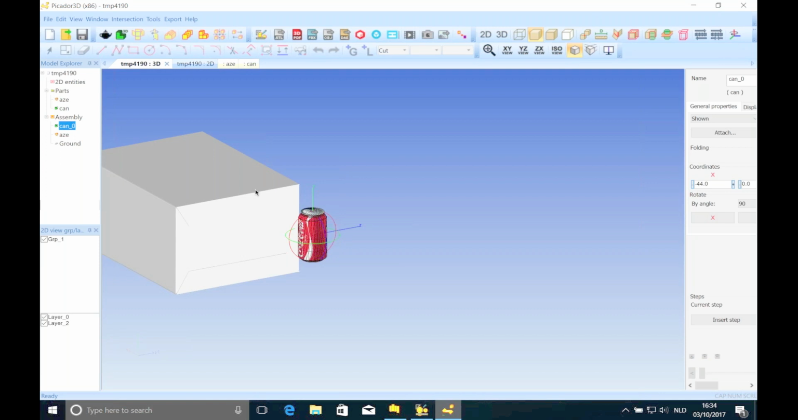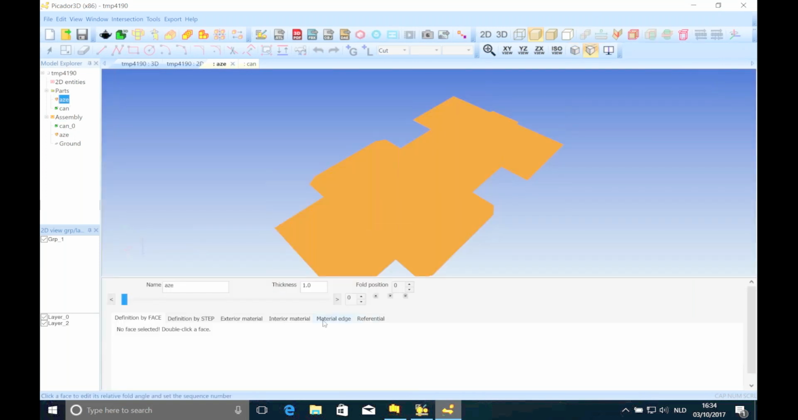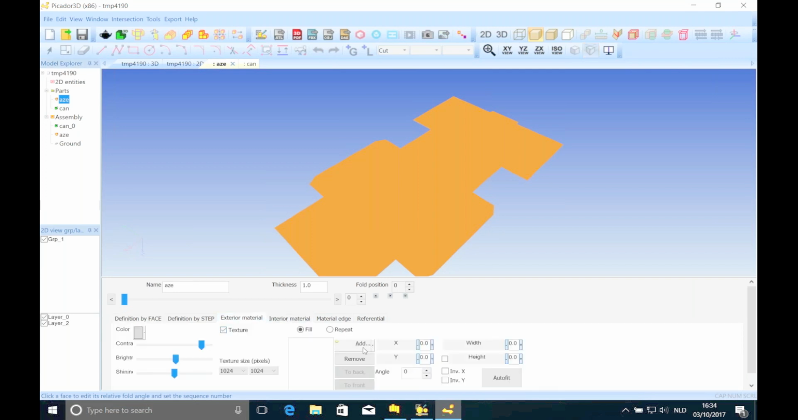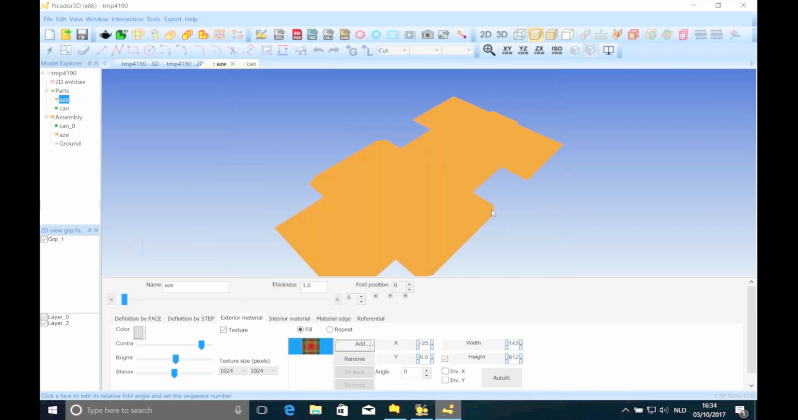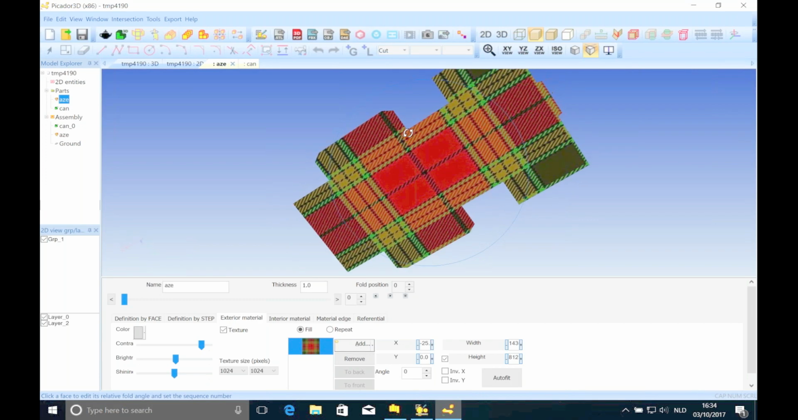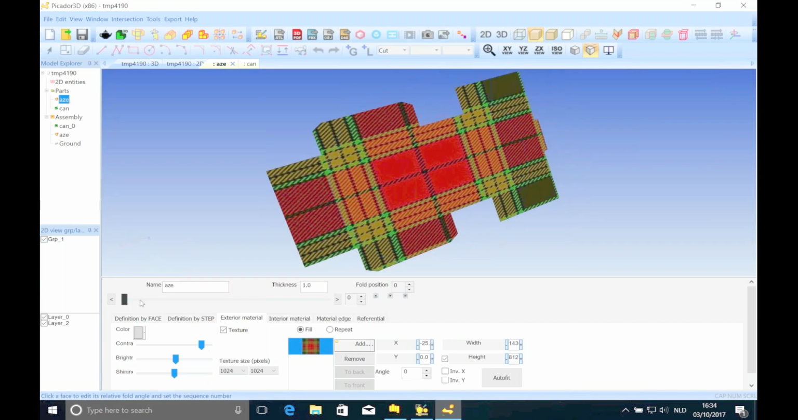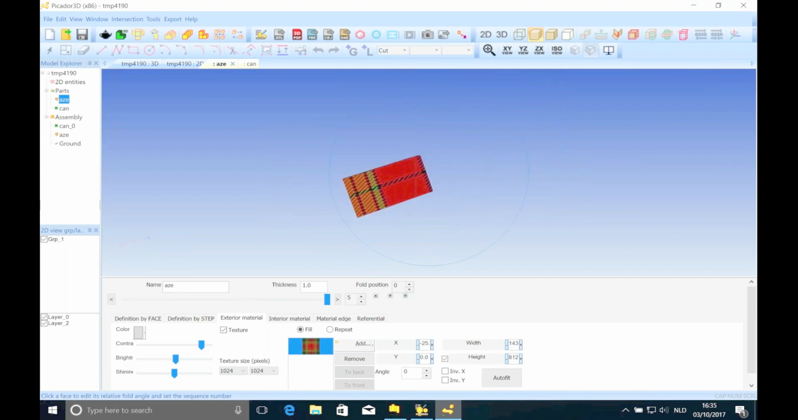Now, if you want to add the art as we did earlier, we can see the interior material, exterior material. I'll add a texture to the exterior material. Perfect. Now you see the exterior is all like that. It'll fold the box together as I did earlier, and you can see the 3D version of your box. Of course, you won't be using a box with the tartan on it, but you can add your own files and make your box realistic.